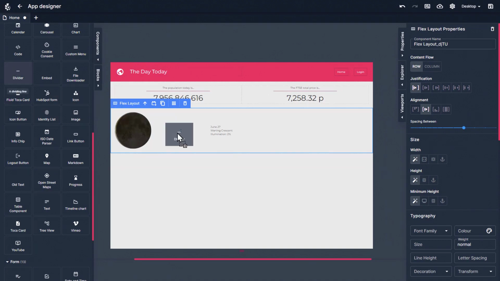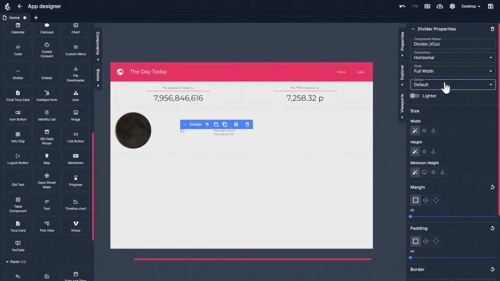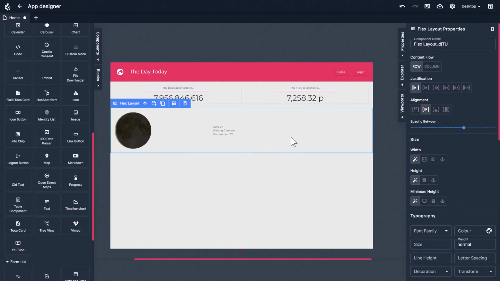And then we can pull a divider into our page as well to separate these two elements out. So we'll set the orientation to vertical. Change the colour on this. So let's set this to our secondary colour. And finally, we'll bring everything so it's in the centre of the page.